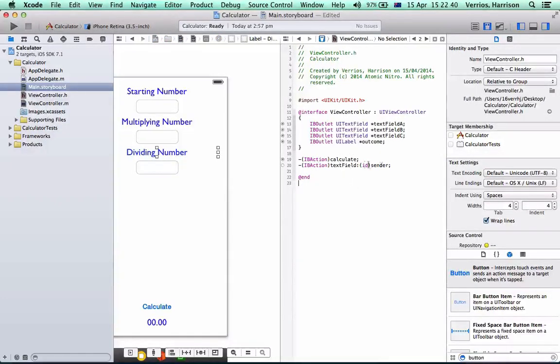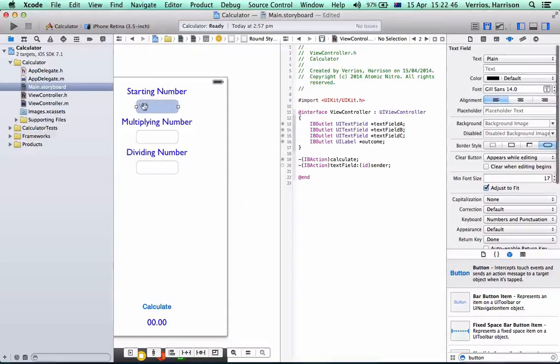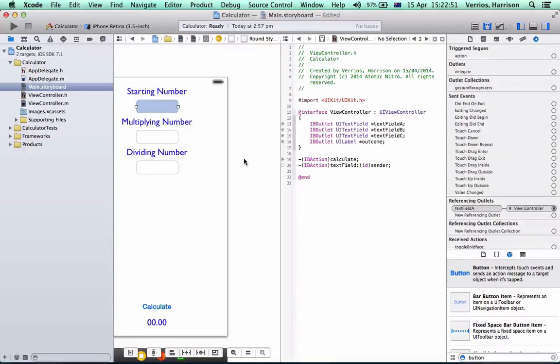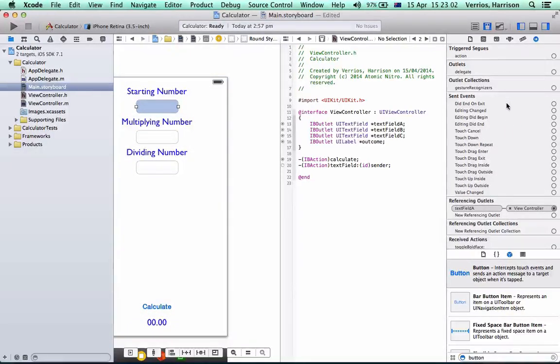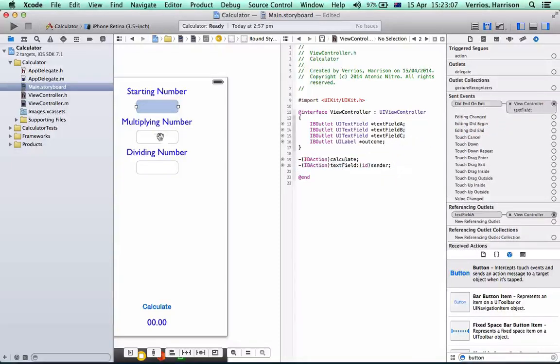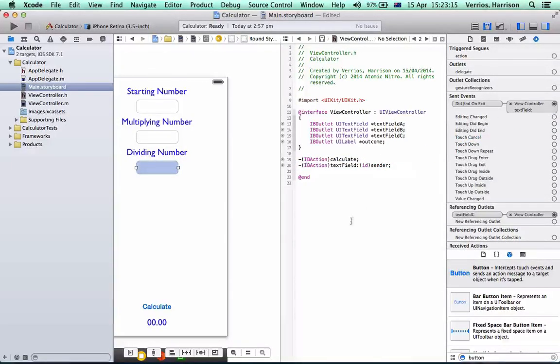Next, this text field ID sender is a bit different. We're going to have to click on the text field here and go onto the connections inspector. And here we're going to have to click on did end on exit. If I simply did this, it would edit on editing did end, and we don't want that. We want it on did end on exit. So we have to drag this little circle onto the text field, and we have to do the same with all three. Okay, and that's that. Let's run it and see how it looks.